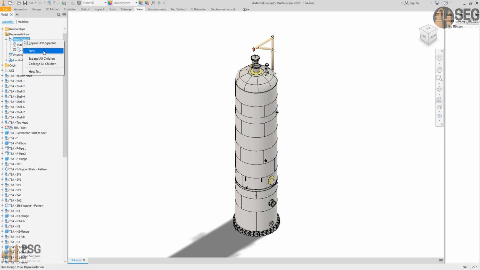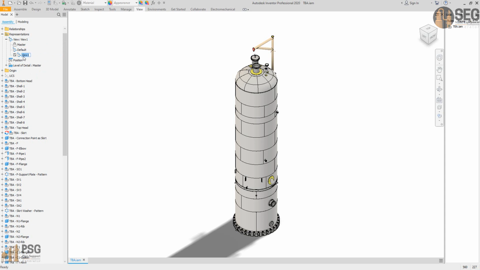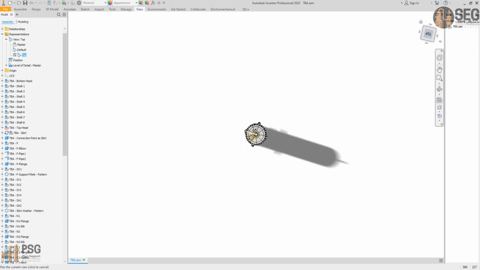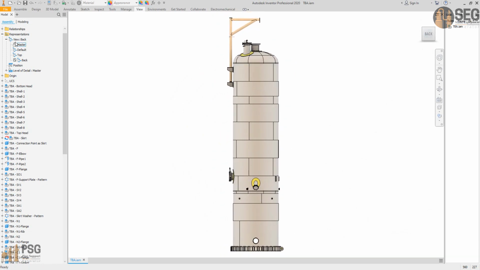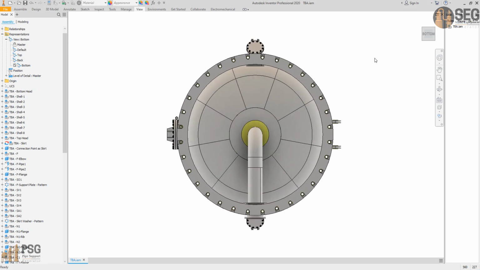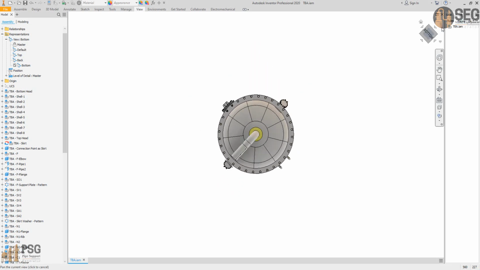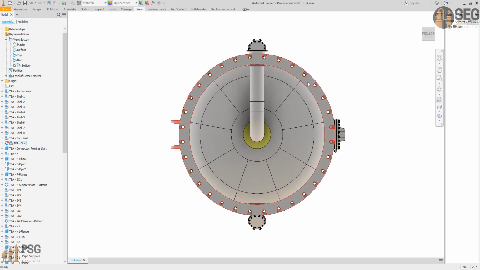Now let's add another view, like a top view, like that, and adjust the view to be from the top. So that's the top view. Let's add another view like a back view. Okay, so that's the back view. Let's add another one as a bottom view. And let's take a look from the bottom. Okay, and make the orientation like that.